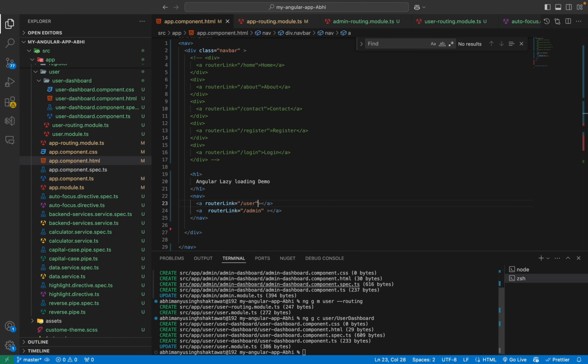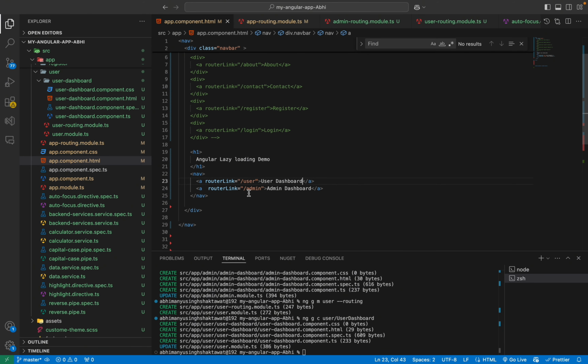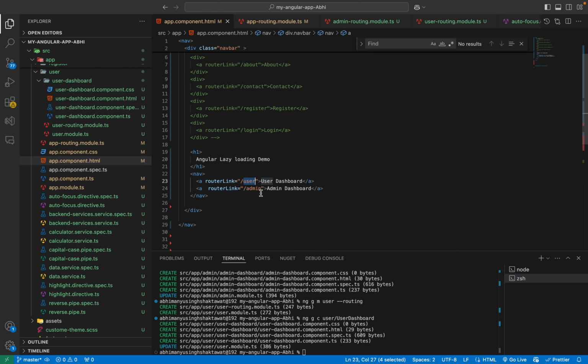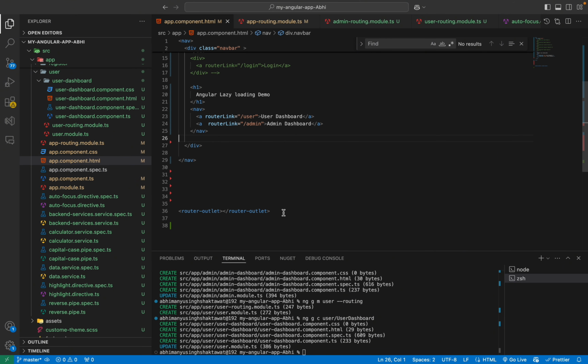Whenever the user goes to this specific path, we want to load our admin and user dashboard. So that's it. Now we have our nav link set up as well. This navigation link will take our user to different routes, and this routerLink will make sure to do that, basically binding our link to the specific user routes. And make sure you have router-outlet at the end, which will make sure to render your components.